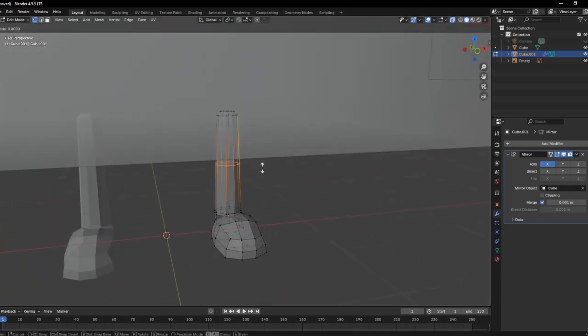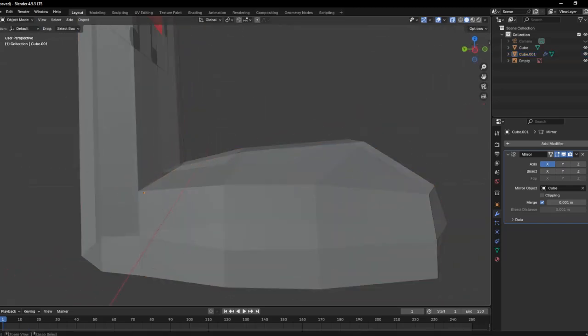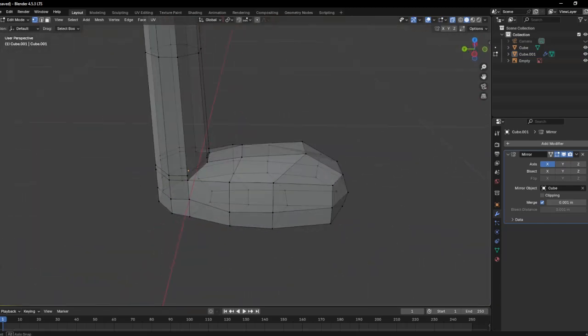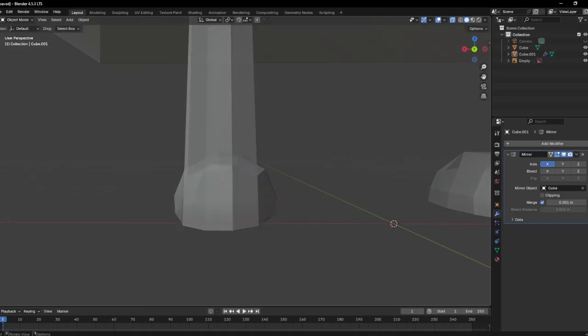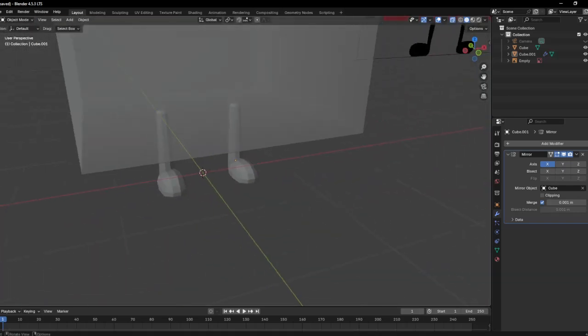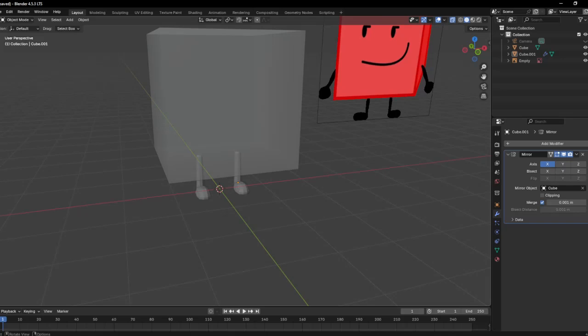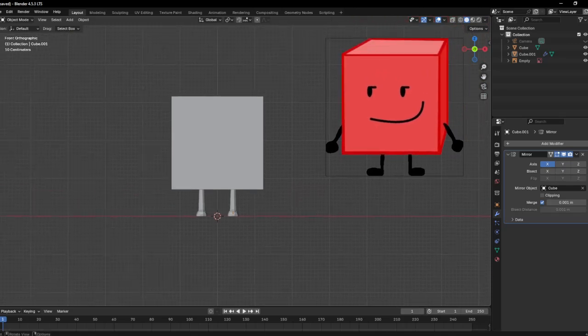Hold on, let me add a loop cut right here real quick. There we go. That's better. But yeah, if yours looks way different to mine, or it looks similar, it doesn't matter as long as you're happy with it. Again, just play around with it and eventually it'll look decent. But yeah, there's the start of Blocky.